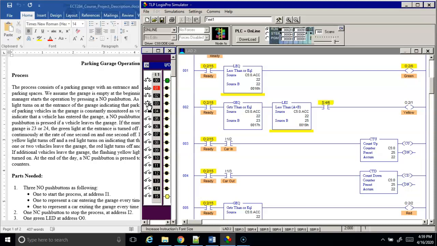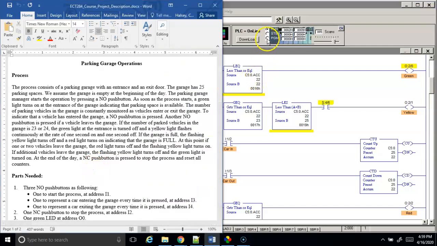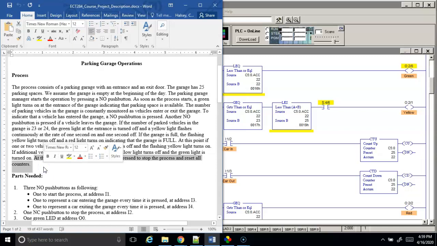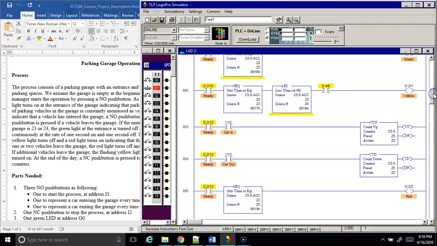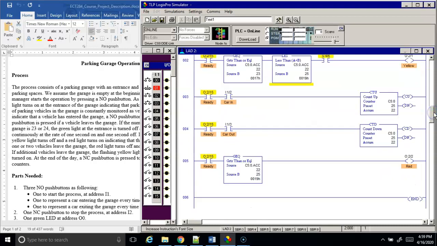All right, so I think the only thing I need to add now is this part here where it says at the end of the day, the normally closed push button is pressed to stop the process and reset all counters. So how I'm going to do that is add one more line down at the bottom.